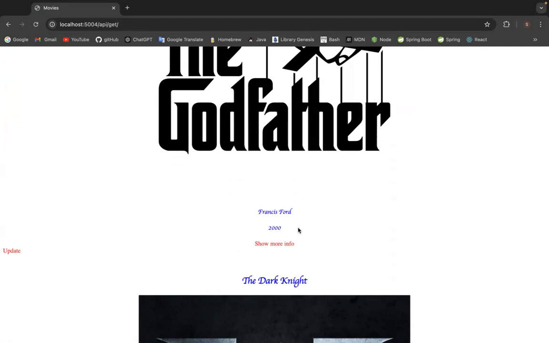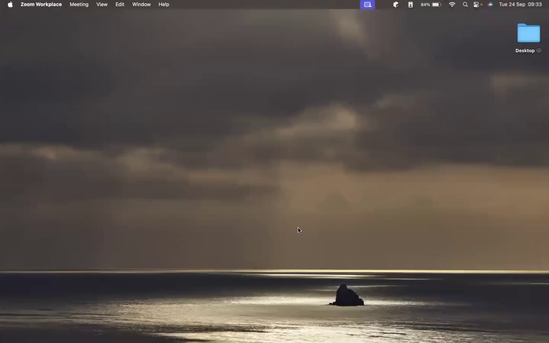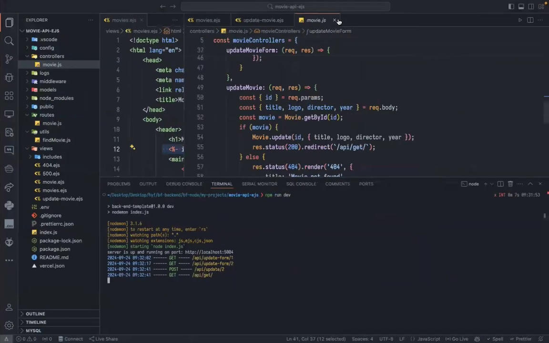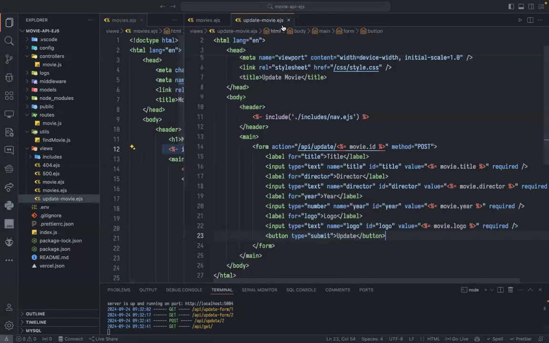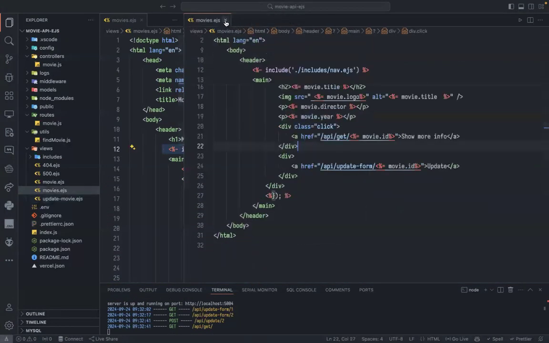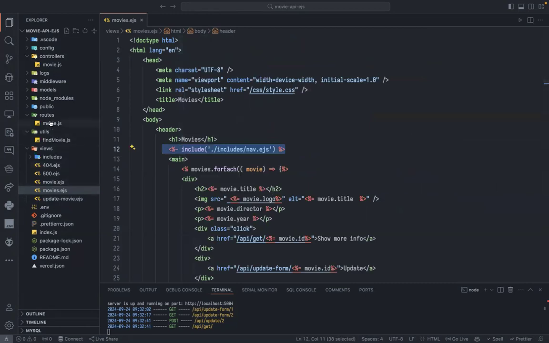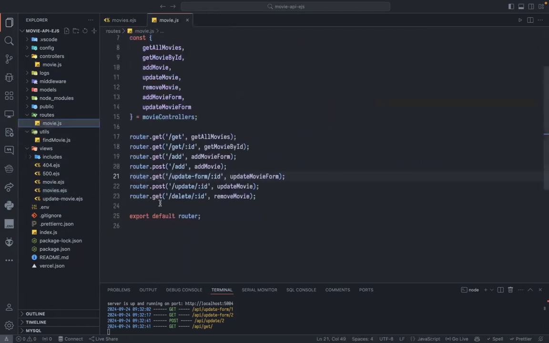Now the last one, which is the simplest one, is delete. So let me go back to this one. How can I do the delete? I think now you have an idea how to do the delete, right? First, I'm going to go to the route. What is the method for delete? It's get, right? So here it will be get, and then here delete, and I need the ID.